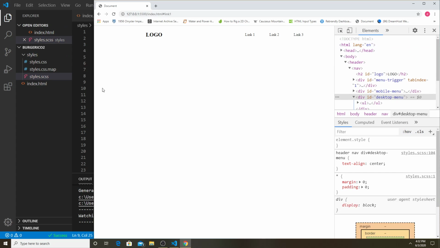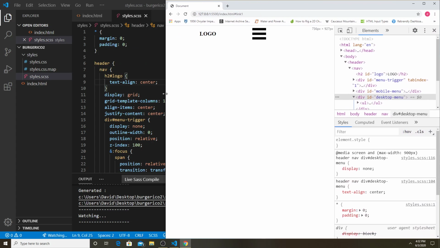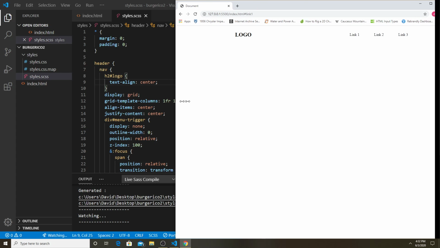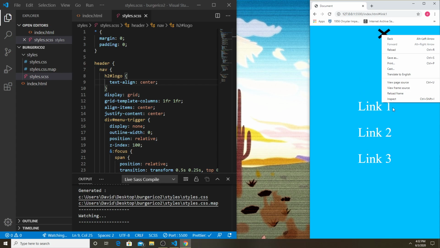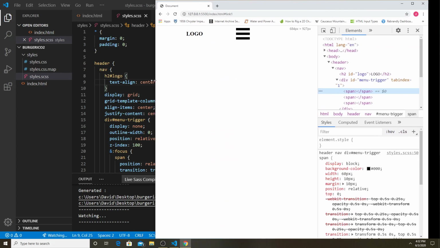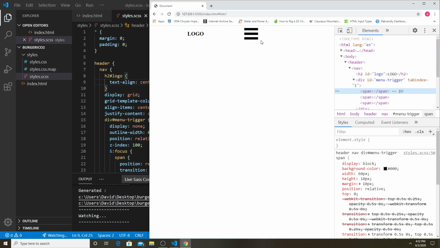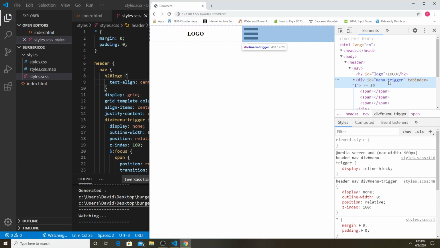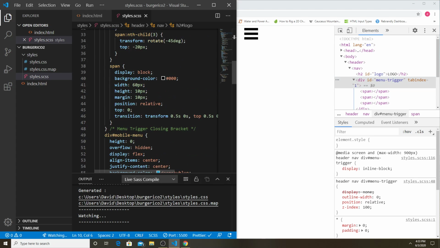Okay, and then we'll make this smaller. Okay, that looks fine. Let me inspect this now. Okay, I feel like it's a little too much on the left. I want to go more that way, so let's figure that out. It looks like, well, we just need to give the menu trigger, I guess margin auto would work.